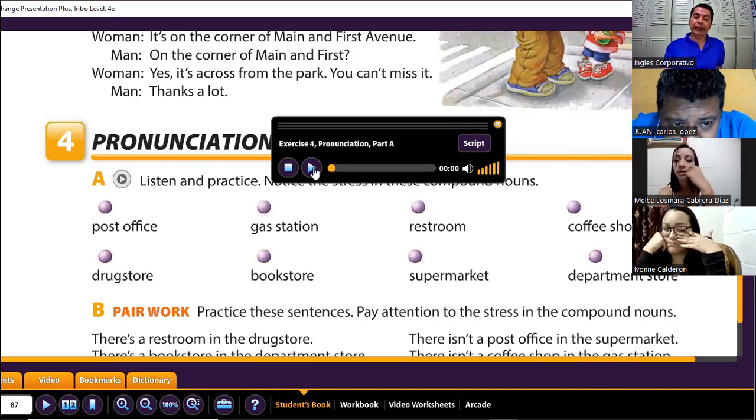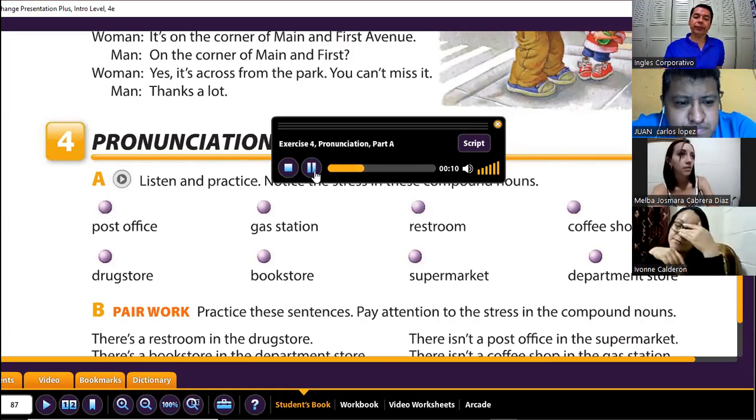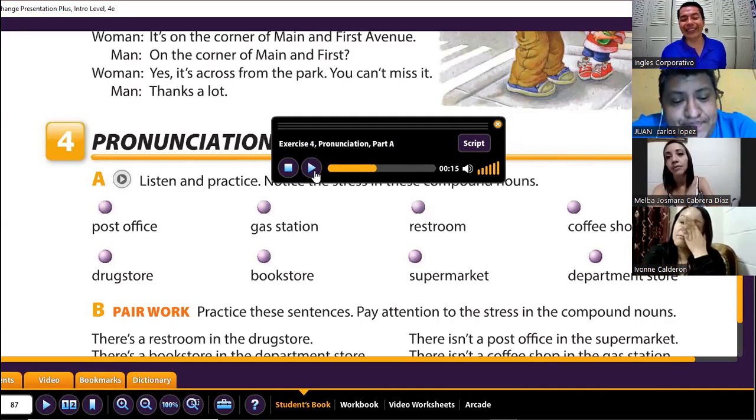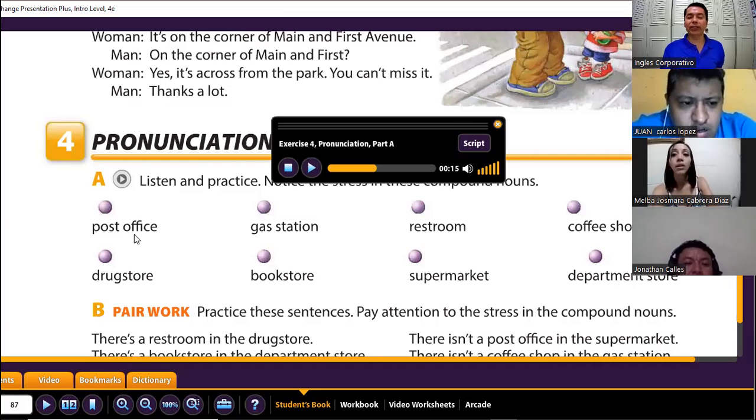Okay. Now listen again and repeat, please. Listen and repeat. Page 87. Compound nouns. Part A. Listen and practice. Repeat. Notice the stress in these compound nouns. The stress means el acento, la fuerza de voz. ¿Dónde va la fuerza de voz? Por ejemplo, decimos post office, not post office. So the stress is here. La bolita aquí indica dónde va el stress. Okay? Now listen and repeat.